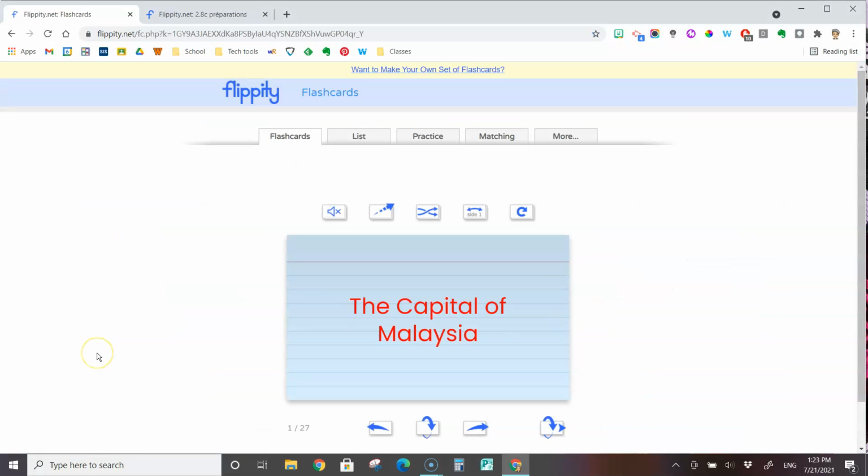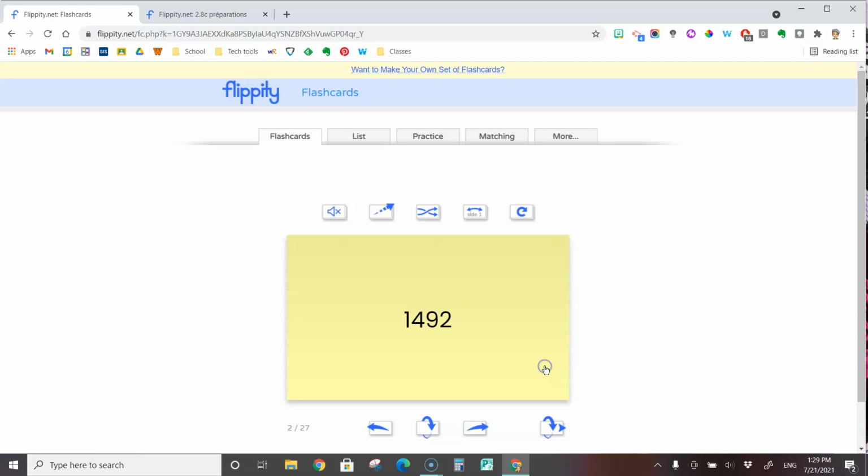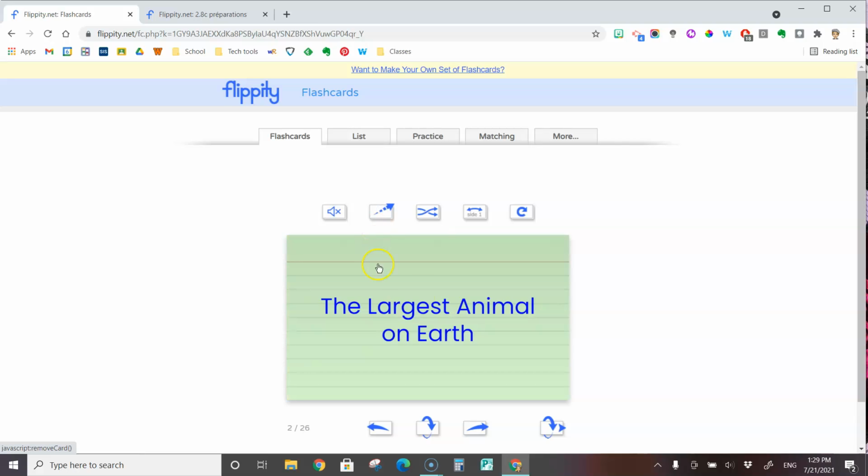because when you go into the demo, you're going to see that this does give you a traditional flashcard set, and we can maneuver that flashcard set by clicking on the cards. So what's the capital of Malaysia? It's Kuala Lumpur. If I click on the card again, it's just automatically going to take me to the next card. The year of Columbus's quote-unquote discovery of the New World, 1492. If this is a card that I know and I want to take it out of the deck, so I'm not going to keep practicing it, I can click on Remove Card.